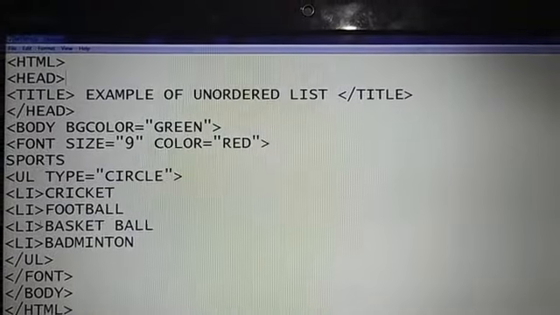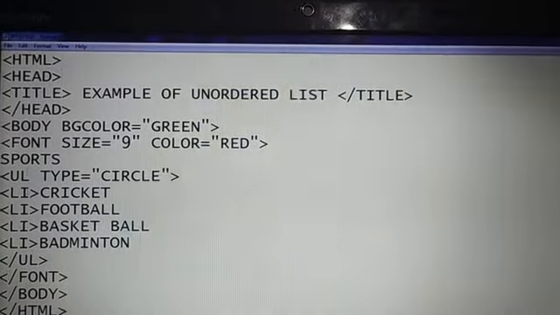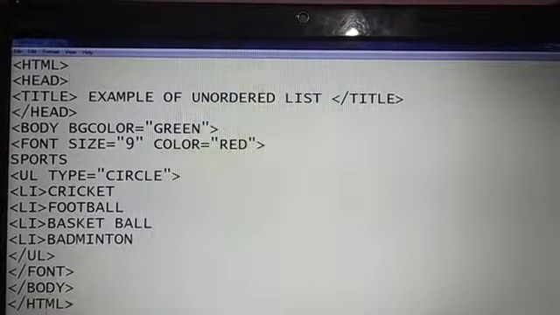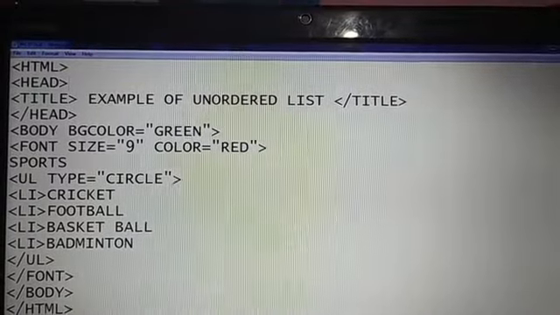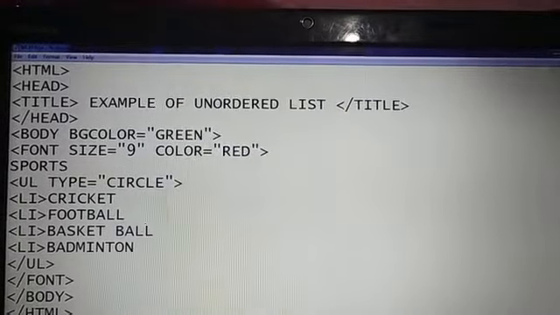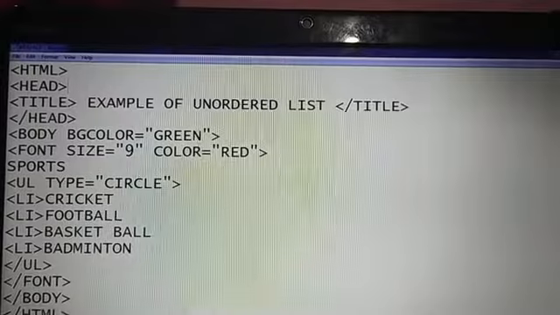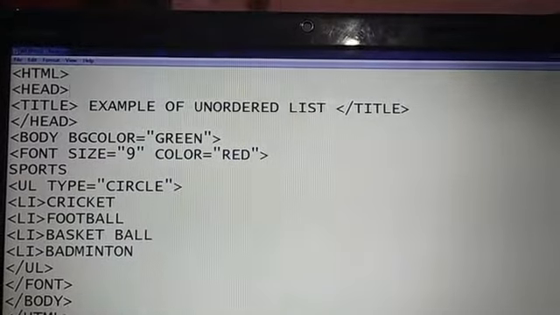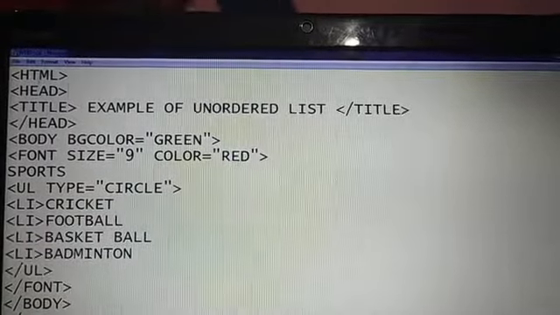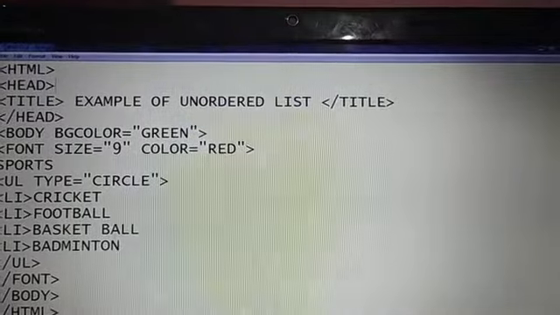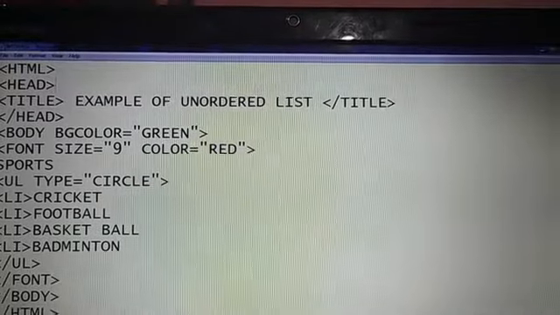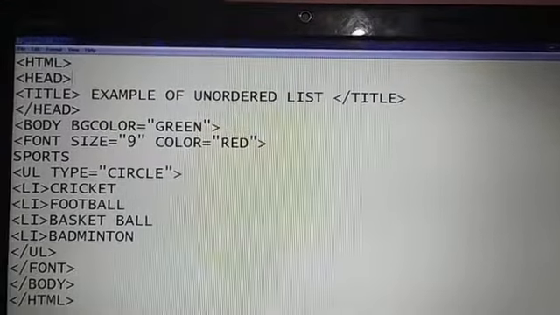After that, I have closed the UL tag because it is a container element, then closed the font tag, then closed body, and then closed HTML. Remember that in HTML, the tag you open first will be closed last. It means the default method is last in, first out. So HTML we started first, and HTML we will end at the last. Body we started before the font, so it will be closed after font and before HTML. So this is the HTML code.